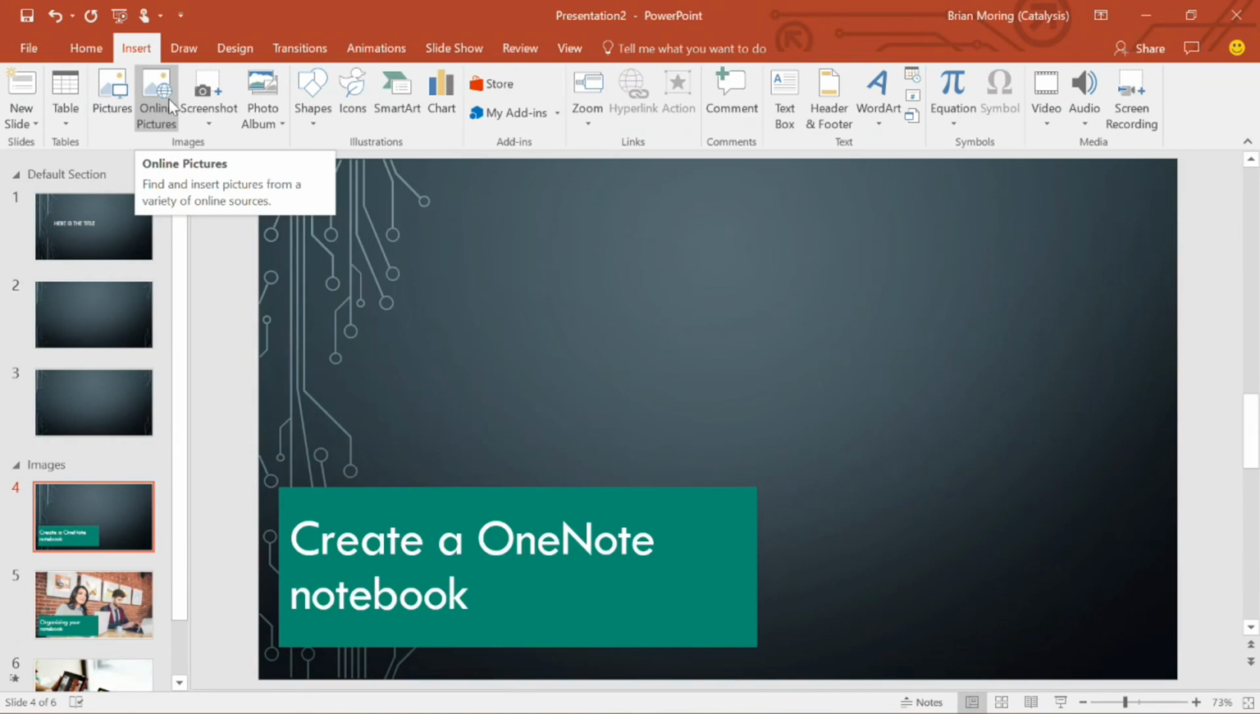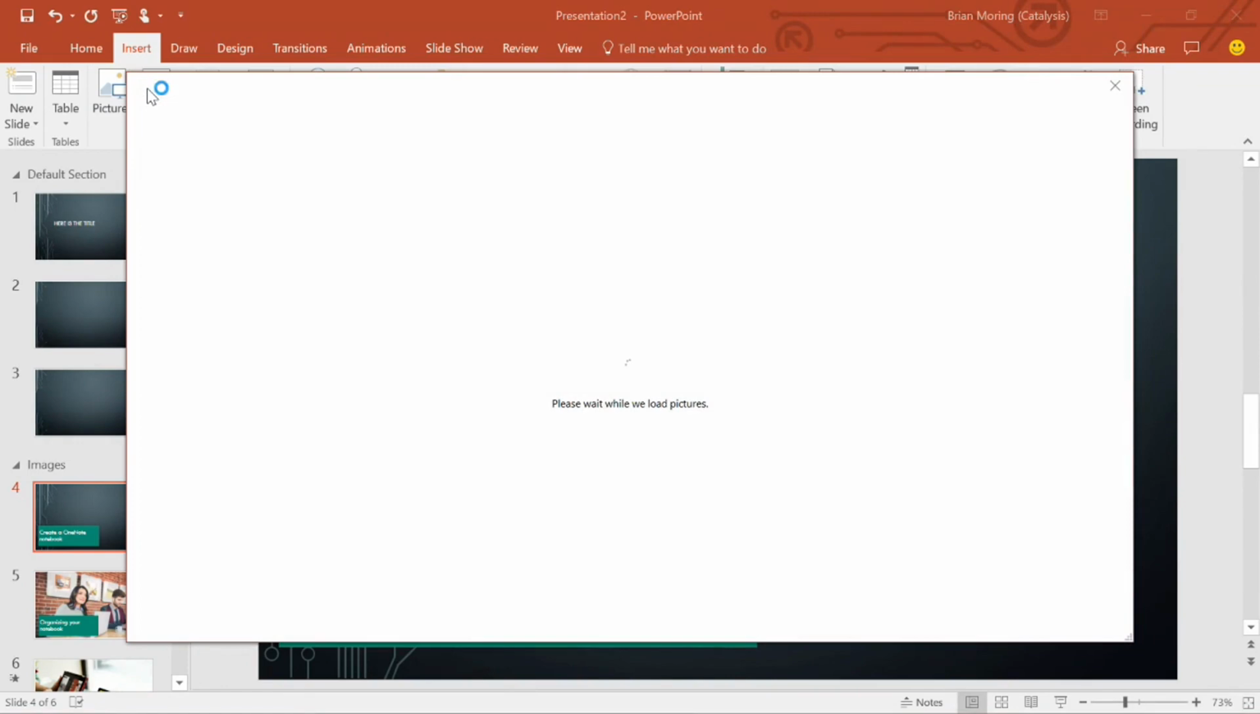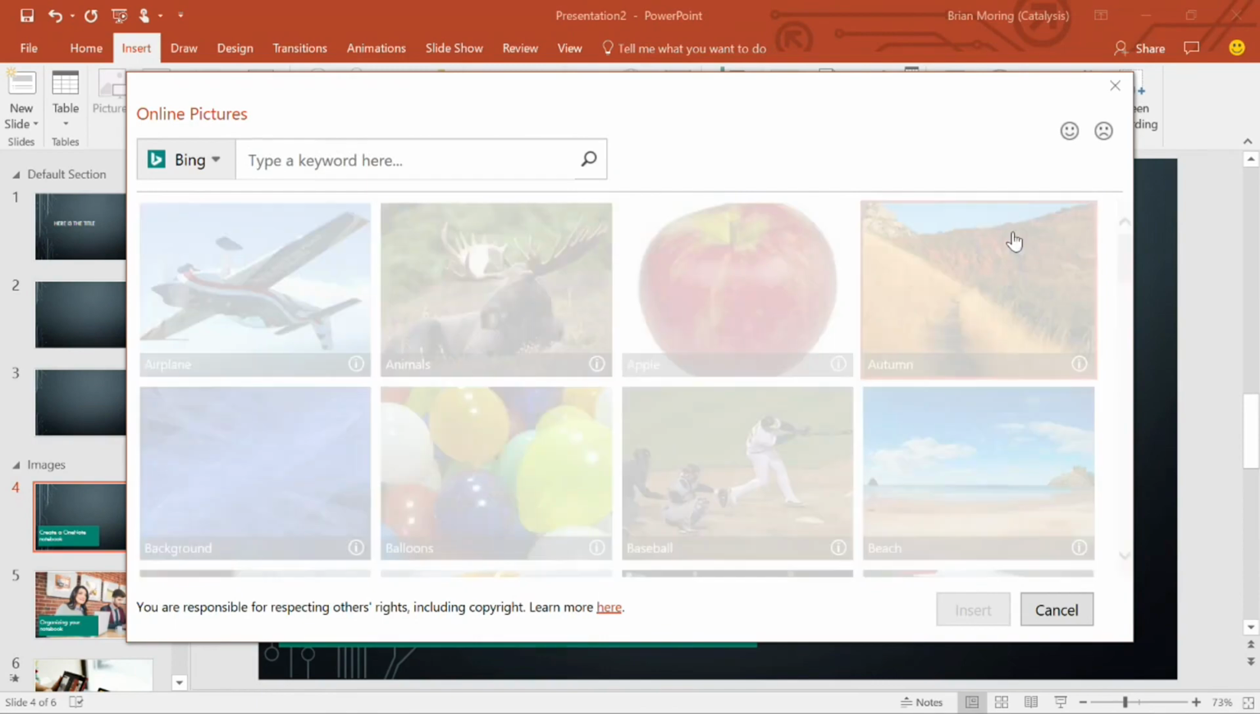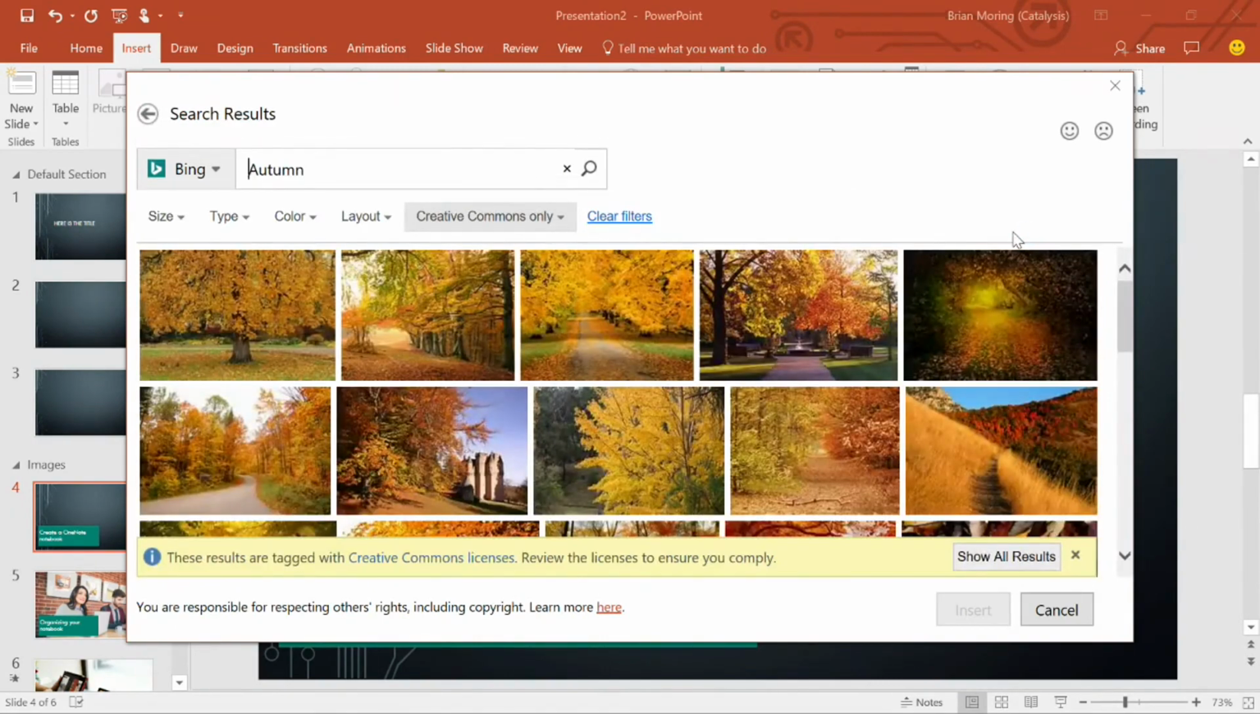I want to use the online pictures that we have available. In this case, if I click on online pictures, it will take me out to Bing search, and we can search on Bing for any pictures. So in this case, let's talk about autumn. Why not? Here we go. We've got some really cool pictures for autumn because this creates a nice background for the content that we're going to talk about. I like this one too. Let's click on this and insert.